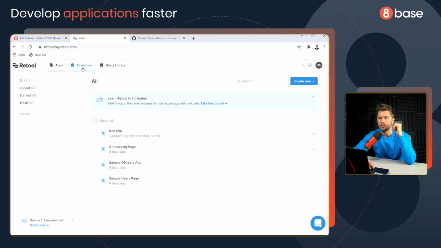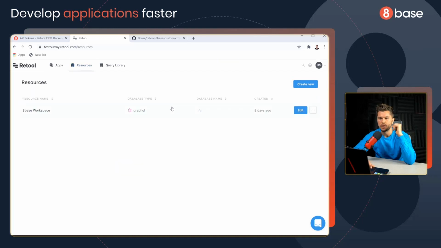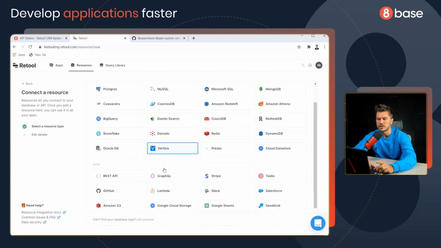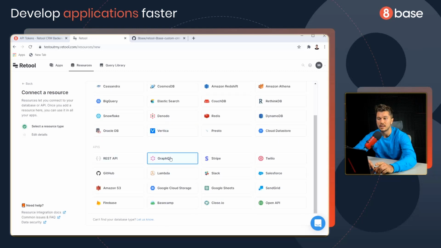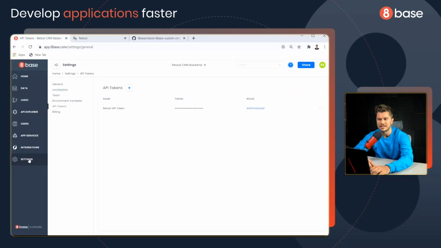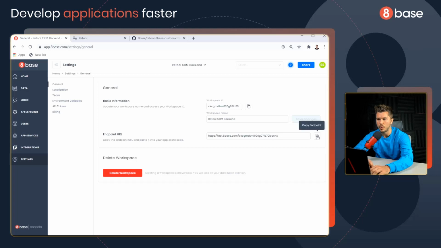And the first thing that we're going to want to create is a new resource. So we can see I have one here that I created while working on this, but we're going to create a new one. So I click on create new, and then I'm going to scroll down to this API section and click on GraphQL, because we're going to be interacting with a GraphQL API. And so let's call this the 8-base CRM backend resource. And what I'm going to first do is go into 8-base, click on settings, and then get this endpoint URL right here. This is the endpoint for our API.